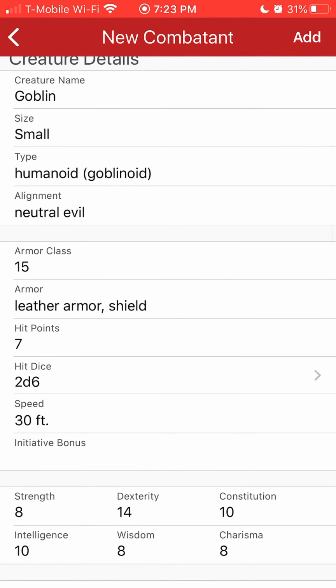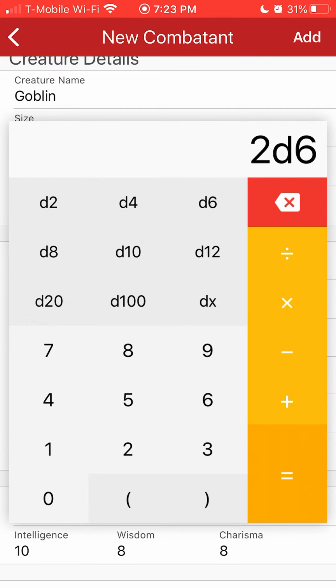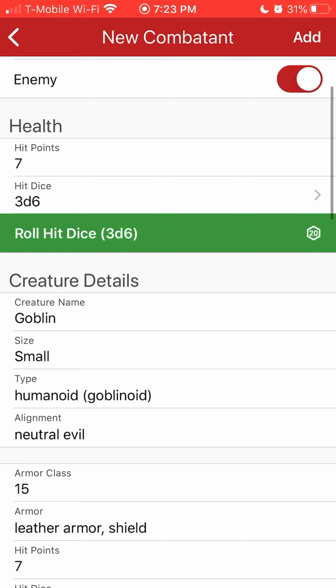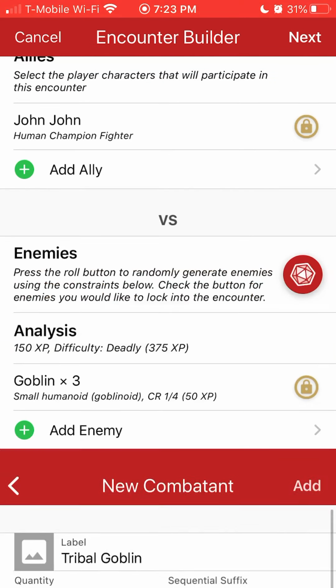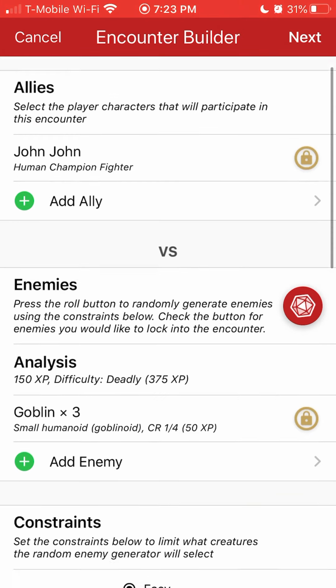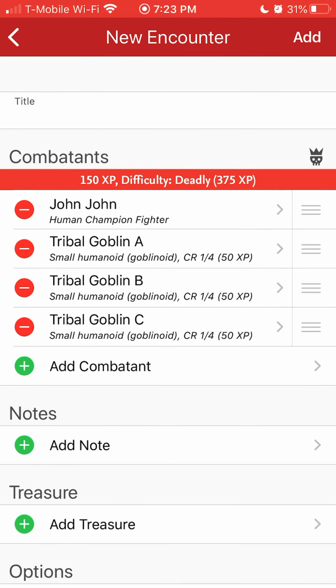What you can do is, if you want to give them a little beefier health, you can add a D6, and obviously, boom, up top, it'll be 3D6. And you can roll and change your hit points, all that stuff. So let's add. This is a deadly encounter. This is 3 goblins, a level 1 fighter. This is dumb. But let's click next. As you can see, boom, tribal goblin A, tribal goblin B, tribal goblin C, and the same would be for numbers. It would be tribal goblin 1, 2, 3.